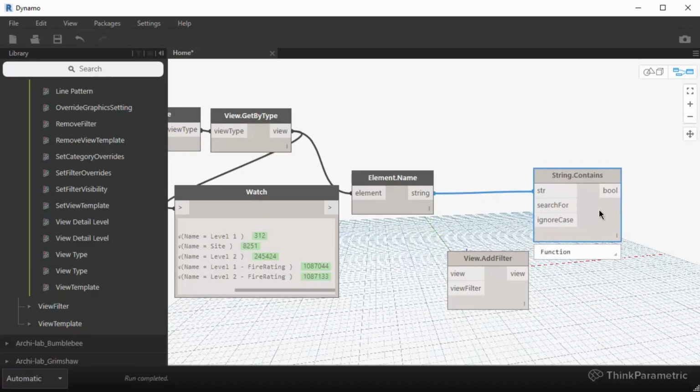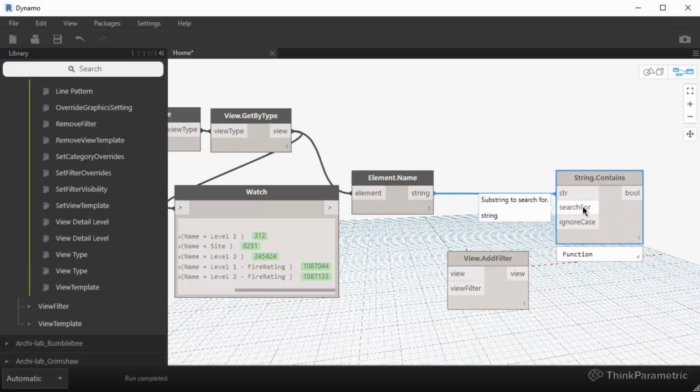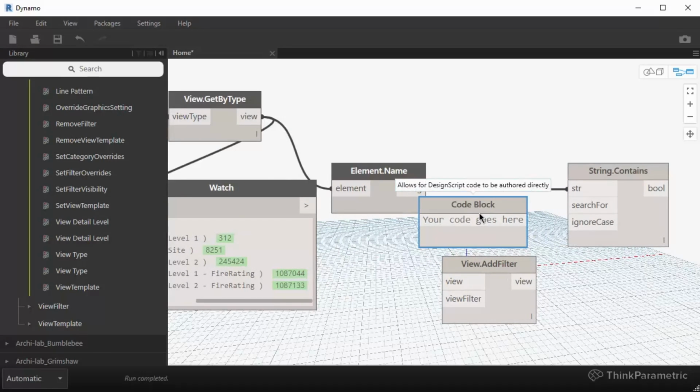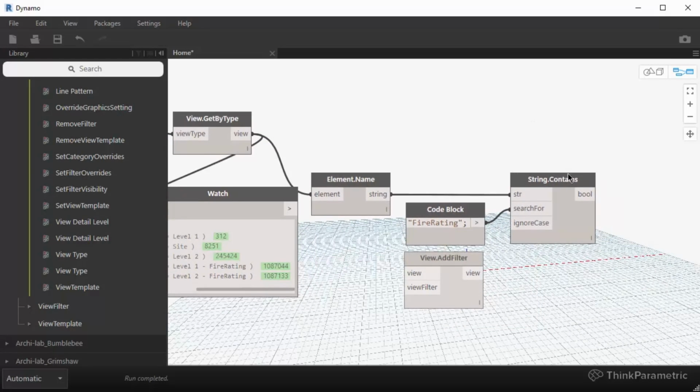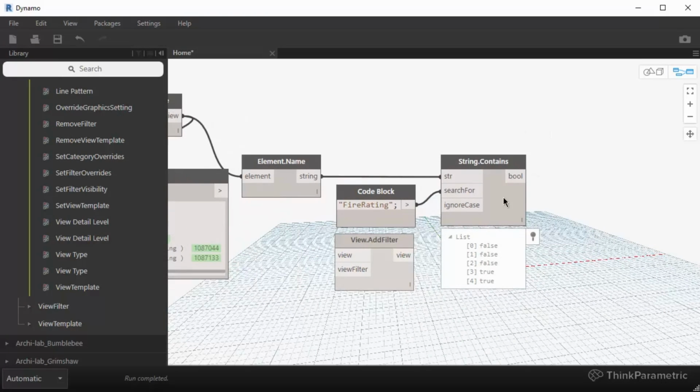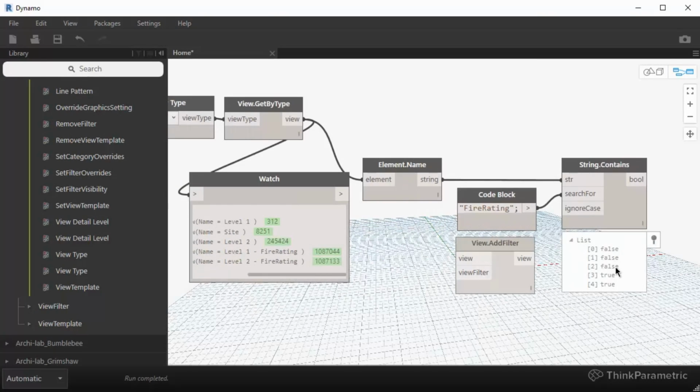So we're going to plug that string into there, and then we're searching for a substring, and in this case our substring is fire rating. And then the third input is a boolean value, but that has a default on it, so you can see that the state of the node changed and it's actually working. So what does it return? It returns a list of true and false values, and you can see that the first three values are false because those are the first three floor plans, and then the last two are the ones that we're actually looking for that contain fire rating in their name, and those are set to true.